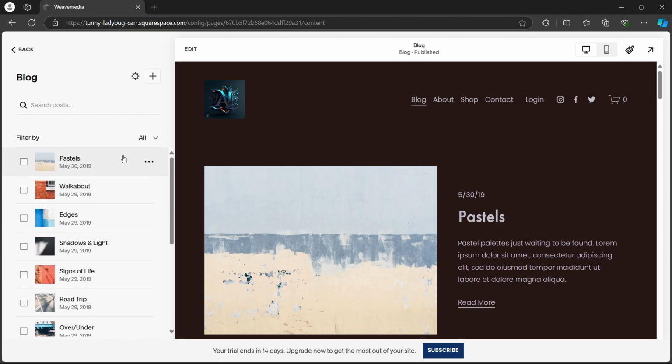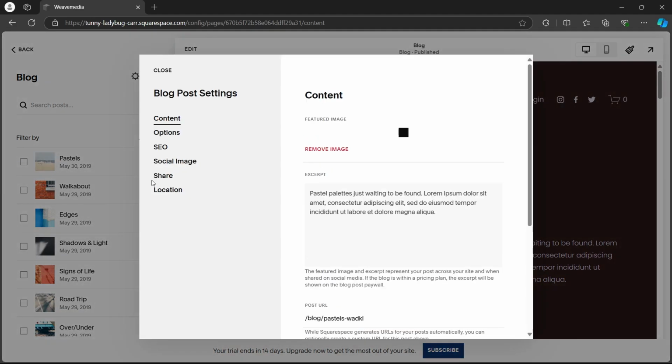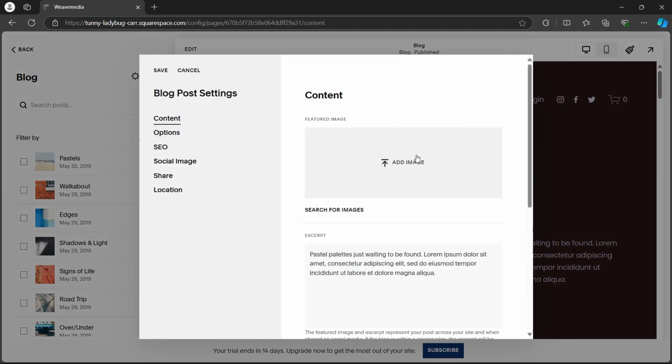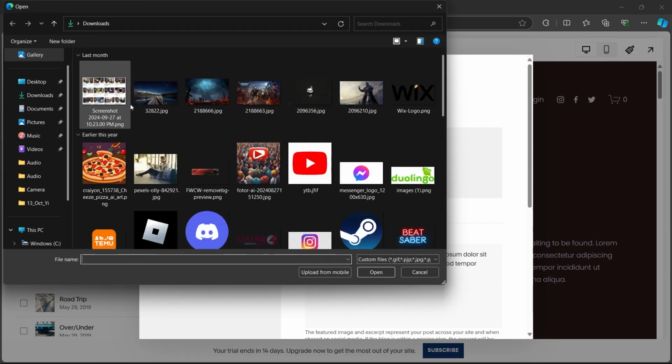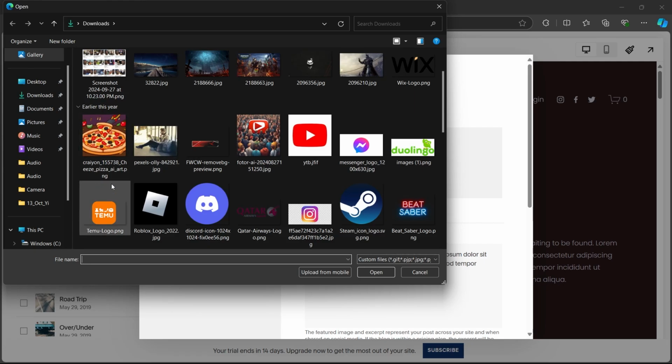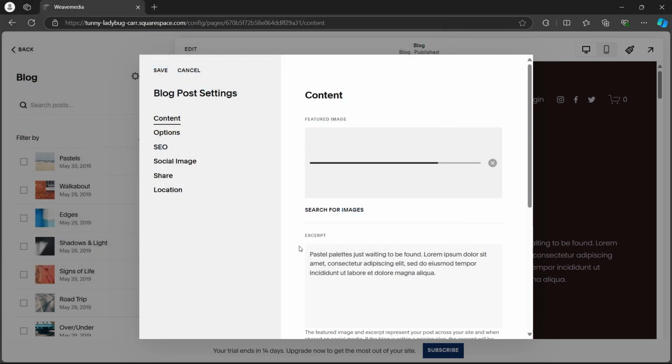So this is this image. You'll have to click on the three-dotted icon after any image, click on settings. Now click on remove image. This image will be removed. Click on add image. Now you'll be able to add your image to this website. So I'm going to choose this one and click on open.